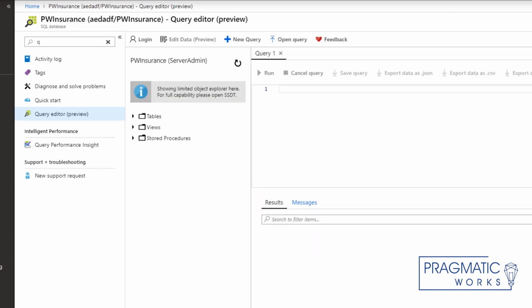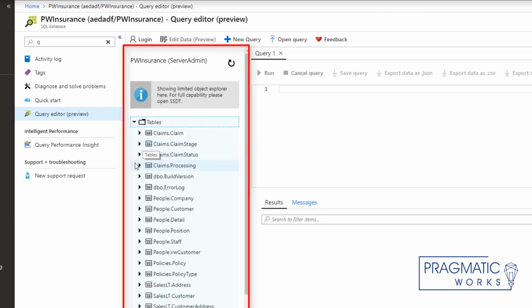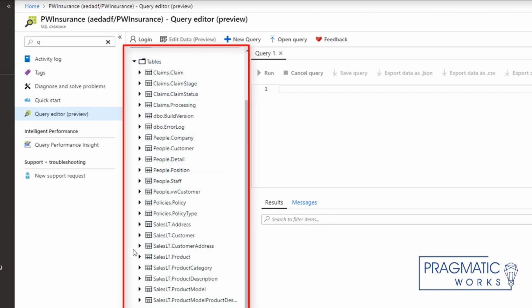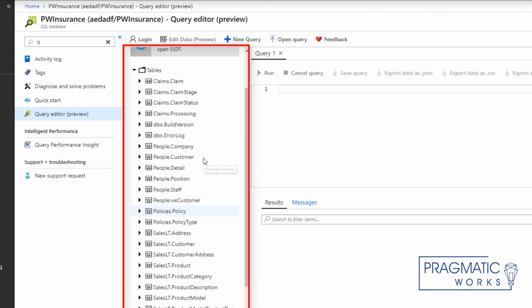The query editor has a very basic design. On the left side, you can find the Object Explorer for tables, views, and stored procedures. So if I expand these out, you'll see that we have tables, we have views, and we have stored procedures in our database, PW Insurance.